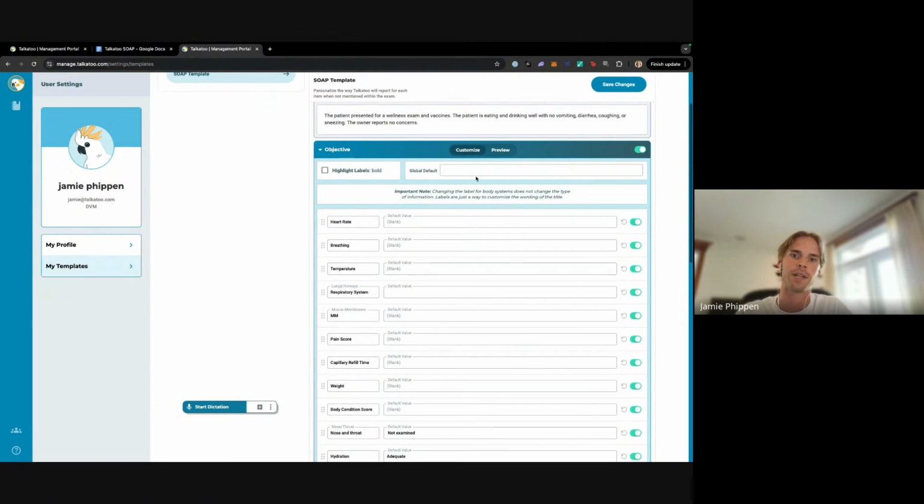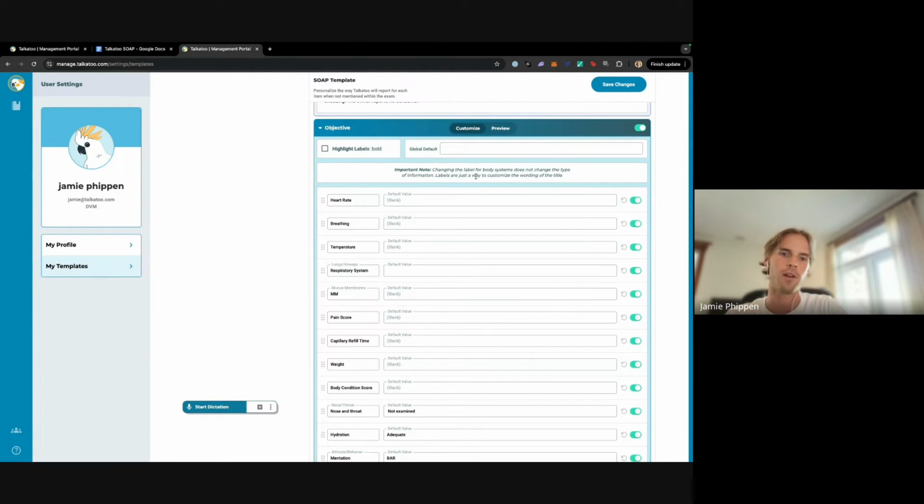Below that, you've got your objective section. A newer update this August is we've introduced the vitals in here. So if maybe your vitals portion is in its own window in your practice management software, maybe someone fills that in already, now you can turn those off. So if you don't want the vitals generating, just toggle off.